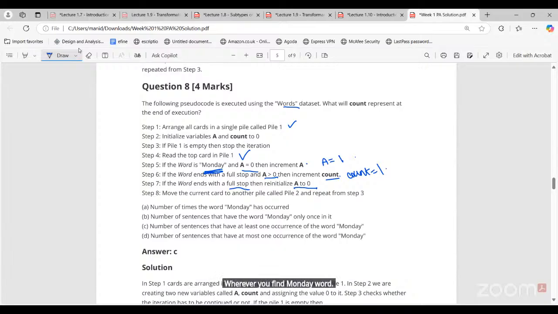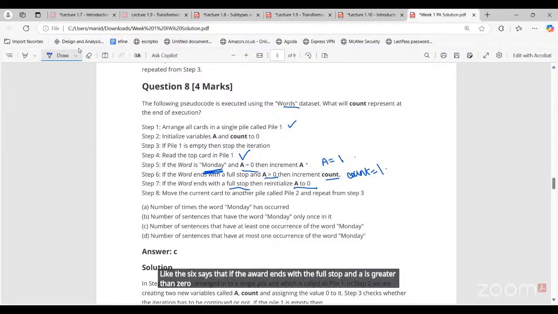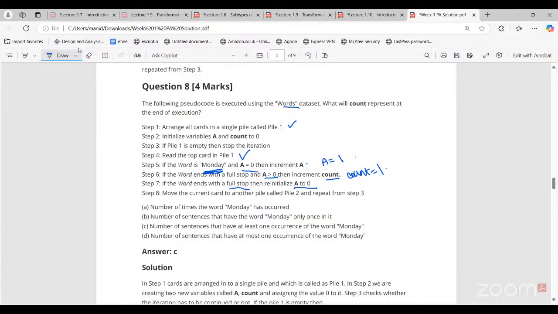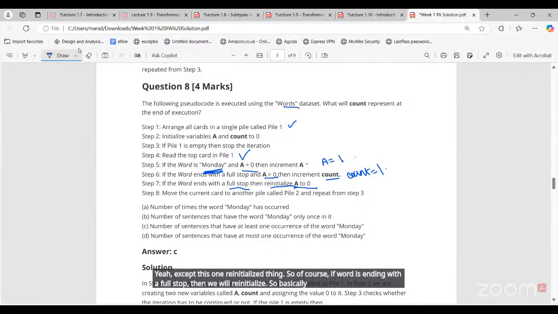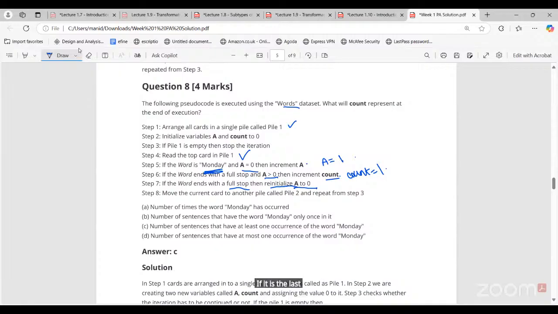Ma'am, why are steps 6 and 7 written differently? Step 6 says that if the word ends with a full stop and A is greater than 0, then increment count. Why isn't step 7 written along with it? It says almost the same thing, except for this reinitialize thing. Of course, if a word is ending with a full stop, then we will reinitialize. So basically, steps 6 and 7 are conjoined, sort of. If it is the last word in the sentence, then both of these steps will work.